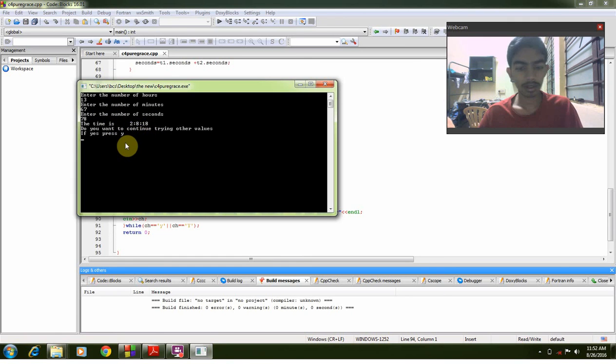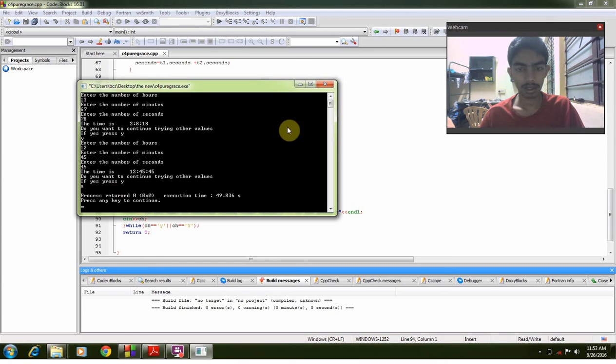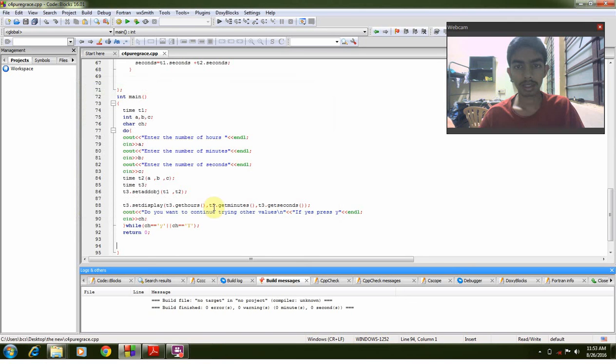If you want to continue, you can press Y, and now I'll enter in standard format. 12, like 50, like 45 and 45. So it is displayed in the standard format. Do you want to continue? Now we'll exit, and so the output is successfully obtained. Thank you.